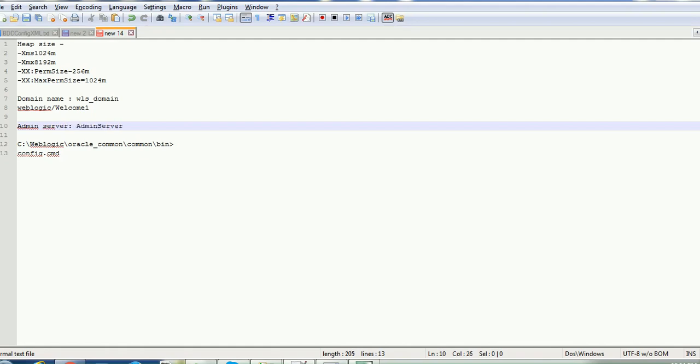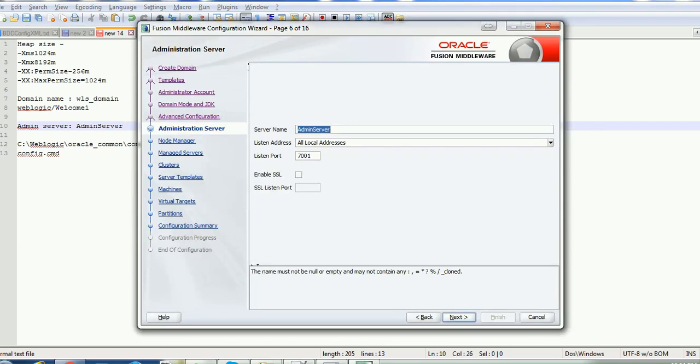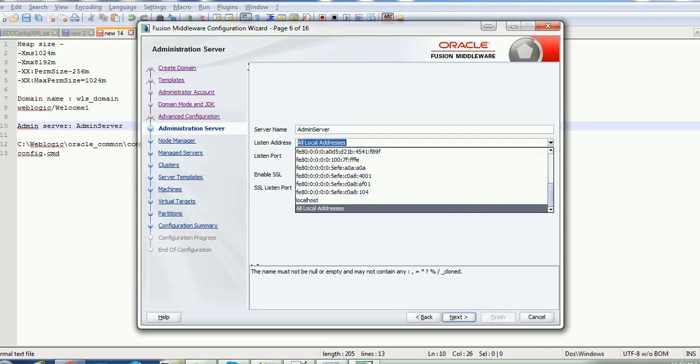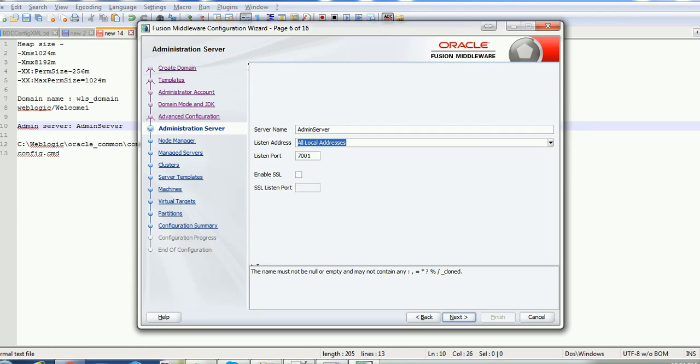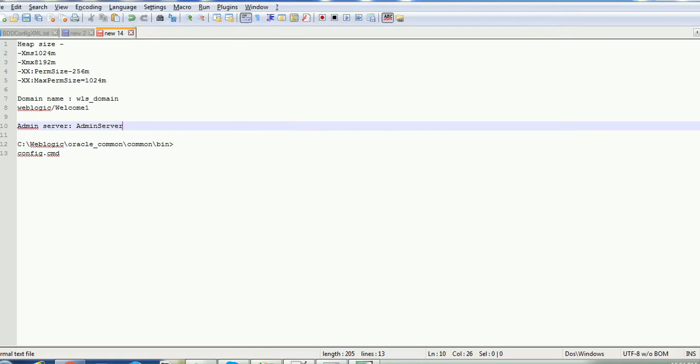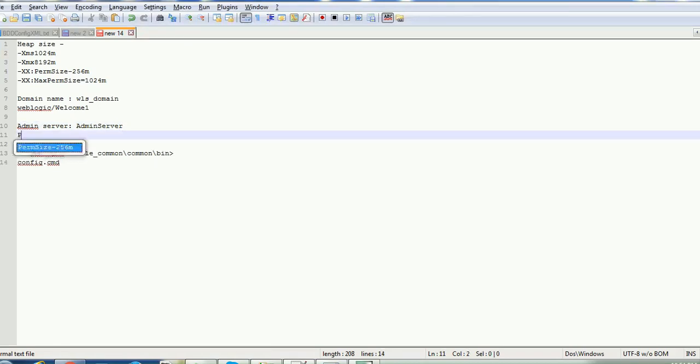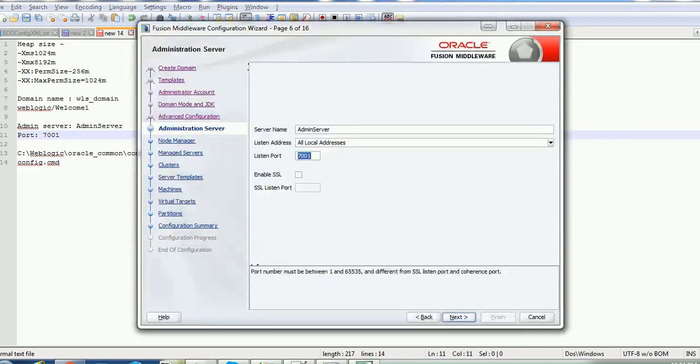So I'm making note of that admin server listen address. You can choose the all local address and you can define the port. By default it is picking 7001. I will say port, and I will keep it as it is for the local.